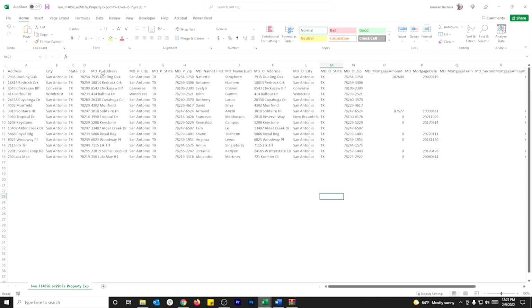So this is the property address, right? But now you're also getting the mailing addresses. So you can actually see which ones are owner occupied and which ones aren't. And you're going to get their owner name.